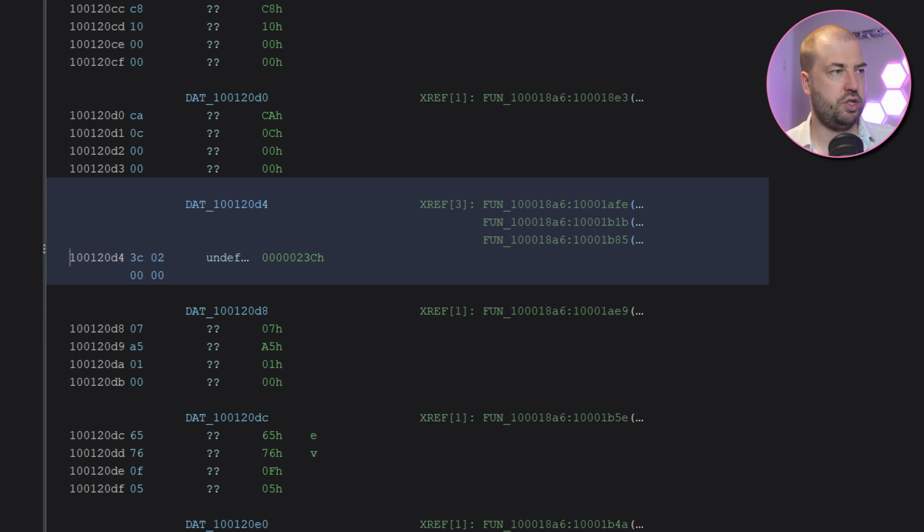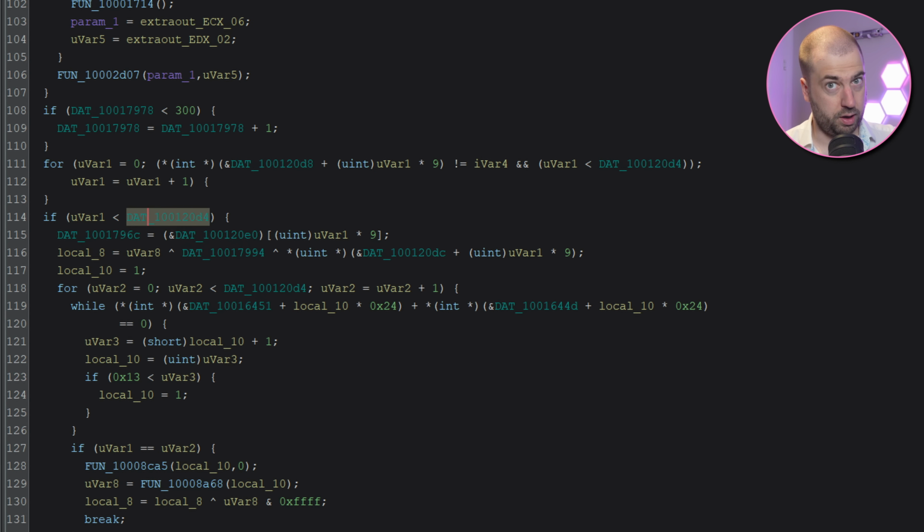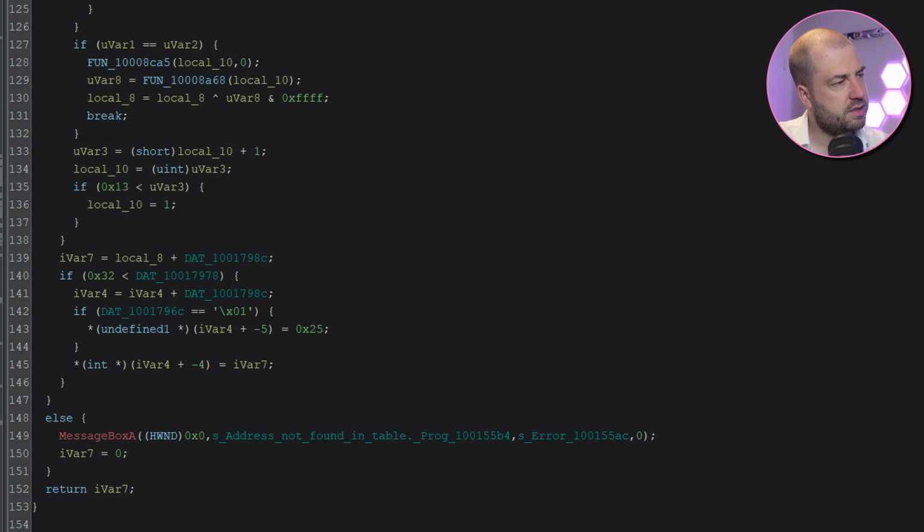or 572. Now, there's only 571 calls to this function in the game, so this must be some sort of limit check. Wait, yes. If we follow through the failing case, we see it will display a message box with our address not found in table string. I think it keeps a counter of how many functions it's deobfuscated and does different checks based on that.